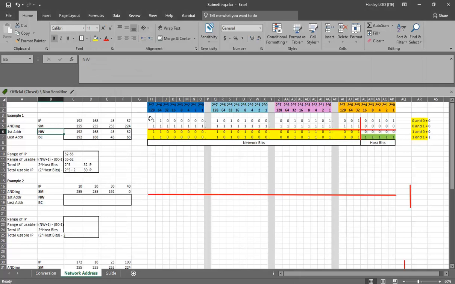Before we start to calculate the network address and the broadcast address, I've given here an example whereby, most of the time when you're working with IP addresses on devices, you will know that you also need to configure the subnet mask.